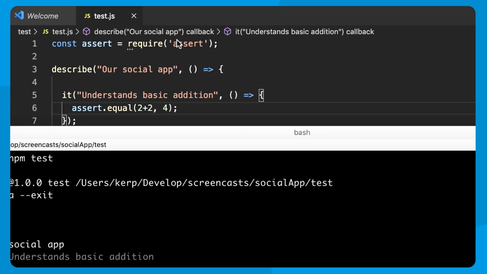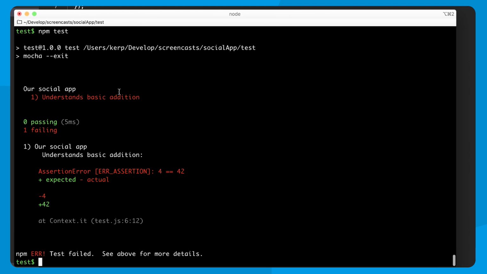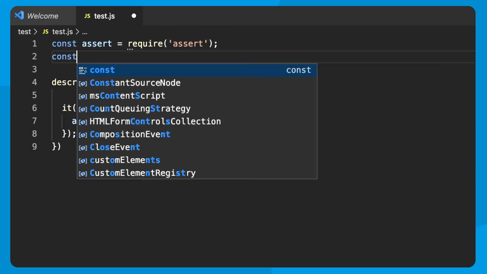Hooray! And if I were to set this to a different number and then rerun my tests, you can see now that my test fails. So this is fine and dandy, but we're here to test security rules, not first grade math. So let's try something that actually interacts with our database.